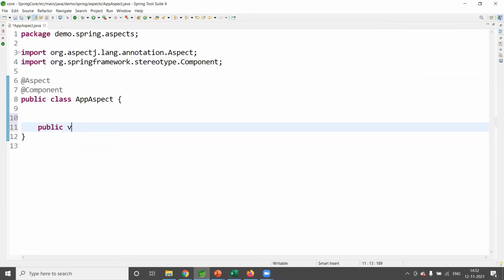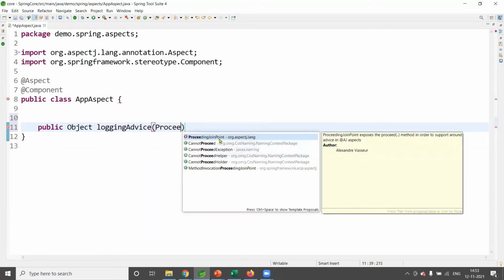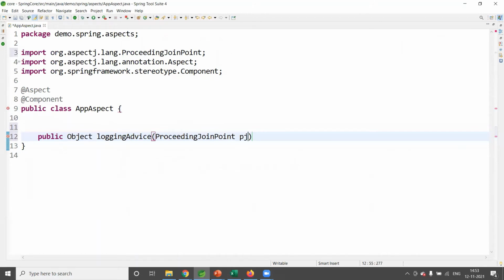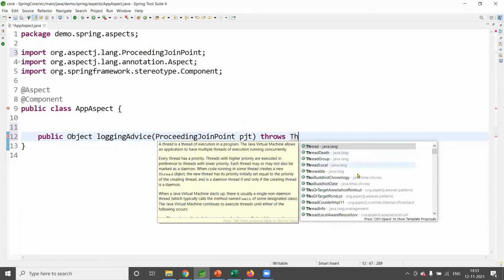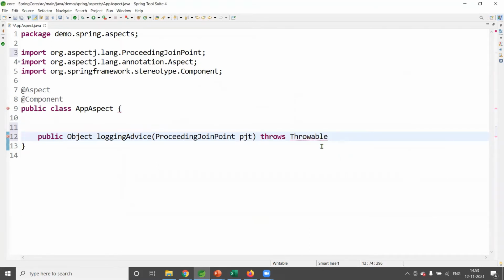Say public Object, let us return Object. So I just say something, for example, loginAdvice. I put loginAdvice in brackets. Let me write ProceedingJoinPoint, so let me put pjp. Maybe it throws. So throws, we can write Throwable, right?